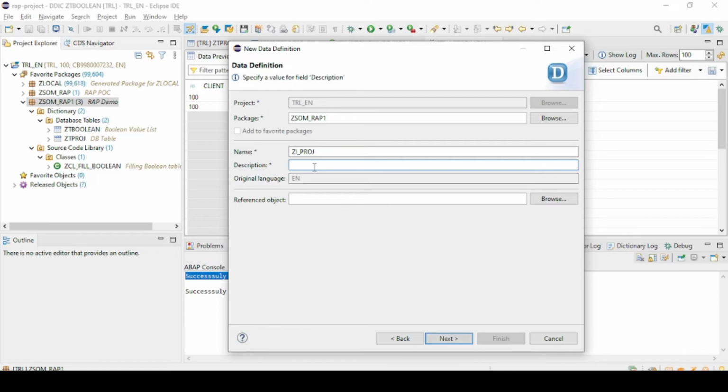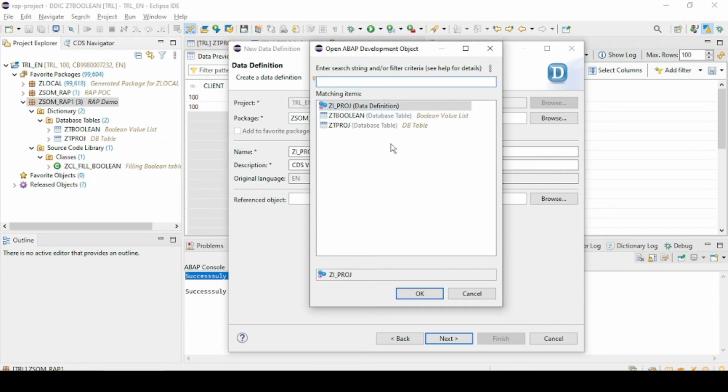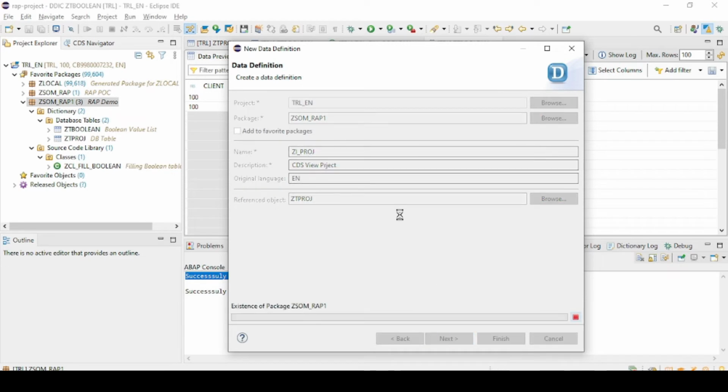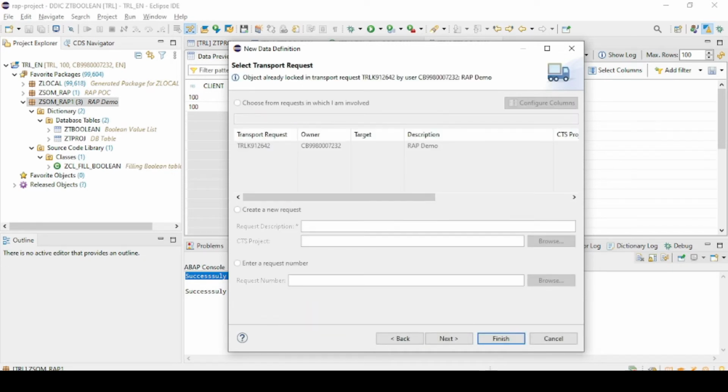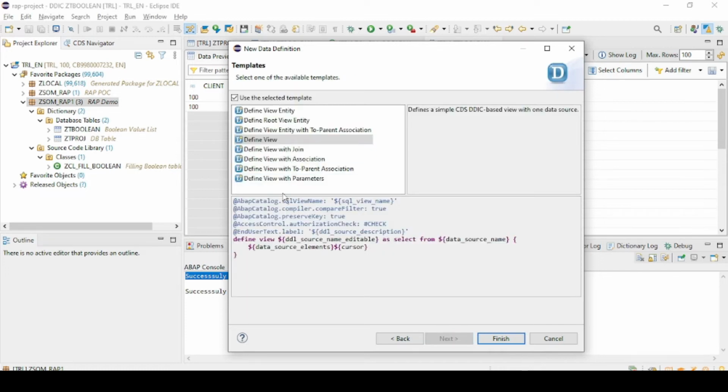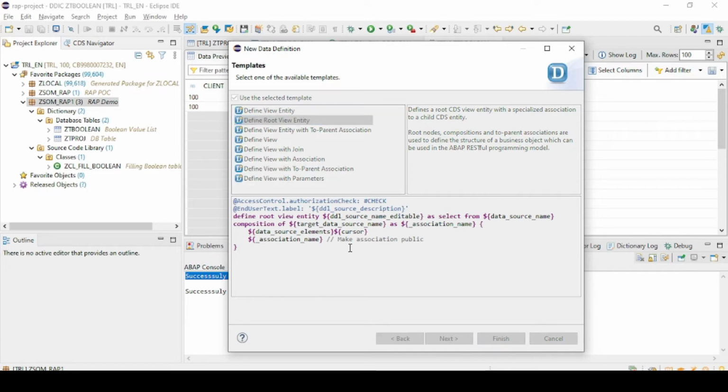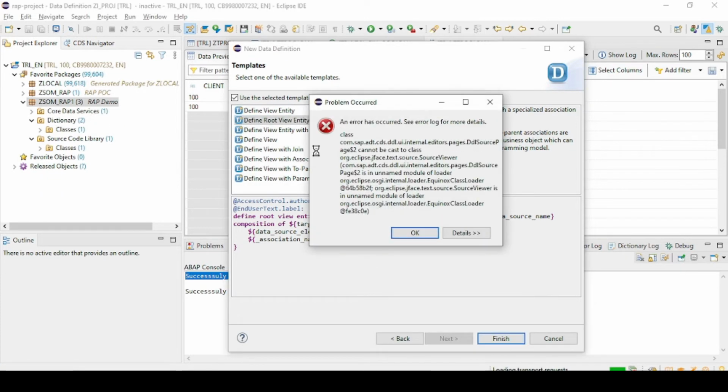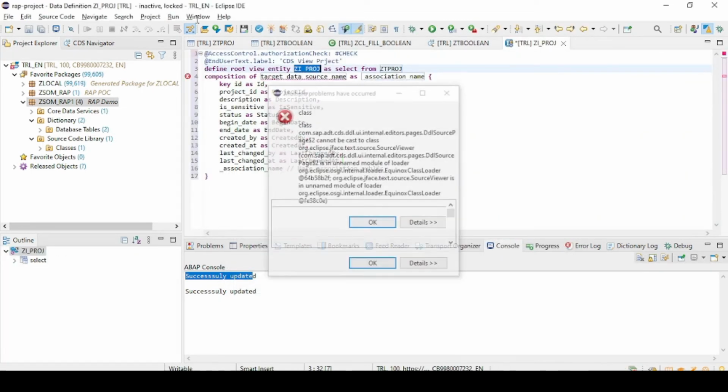That is called CDS view something, whatever it is. So now the reference object should be the project, the database table that we created. Okay, so I'll just select this database table, and next is the transport, and here I can select certain the template. So what to select, I don't have much. Let's just select root view entity, we can select it anyway. We'll be just pasting our code, nothing much, but I wanted to show, you just need to follow along if you are looking for the template.